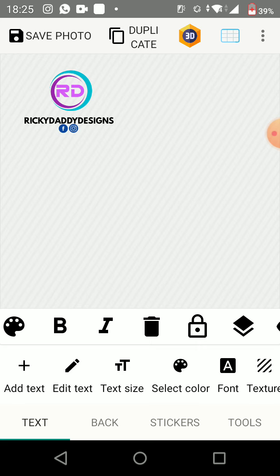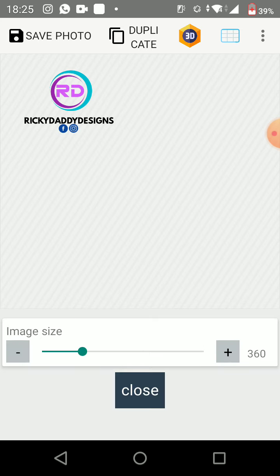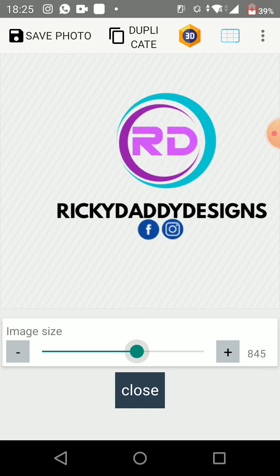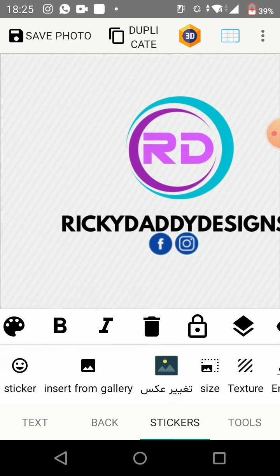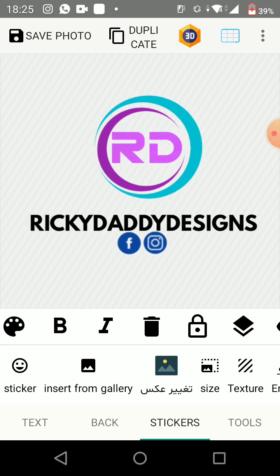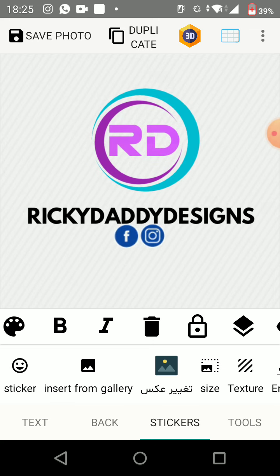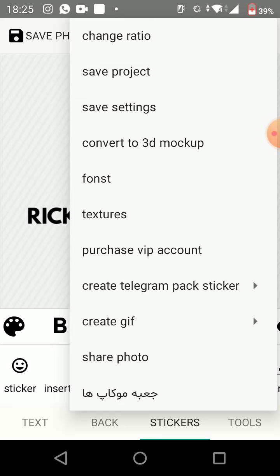You can see add text, edit text, then you tap on text size, then you adjust the text and add the text. Let us make it this one, then you bring it in the middle, you hold it and bring it in the middle. After, you tap on these three dots in the right corner, you choose convert to 3D mockup.